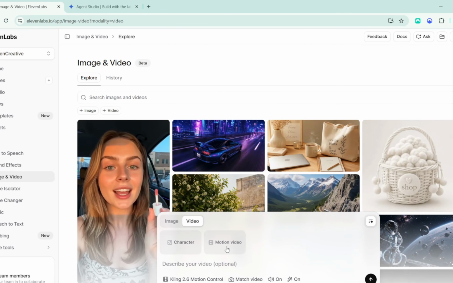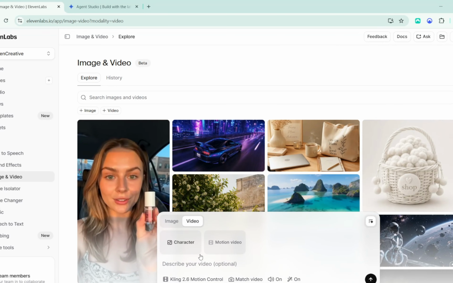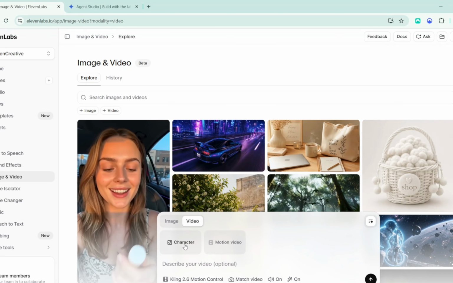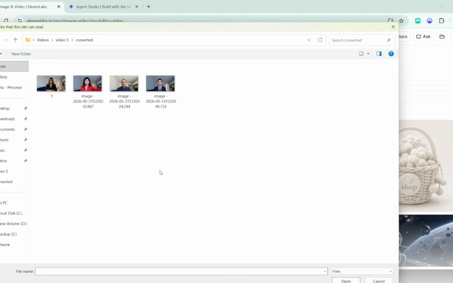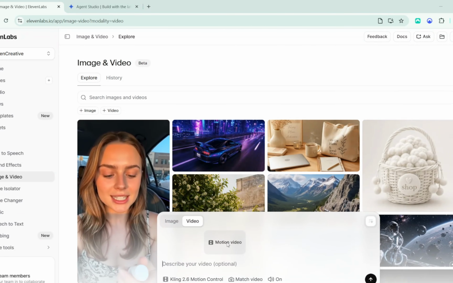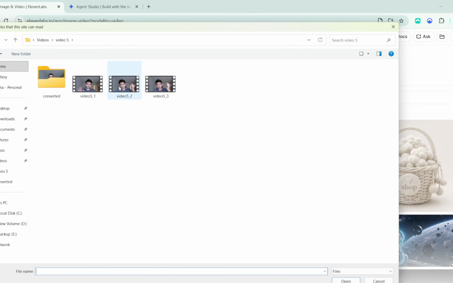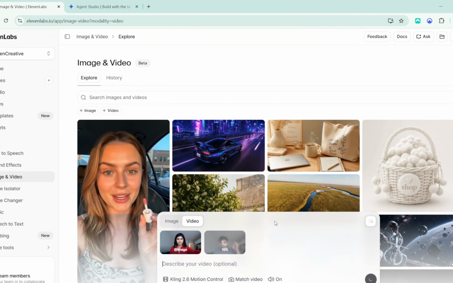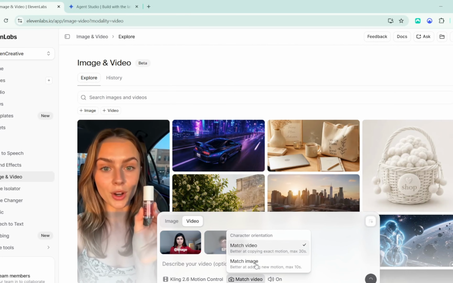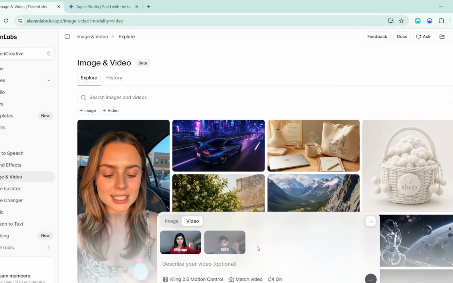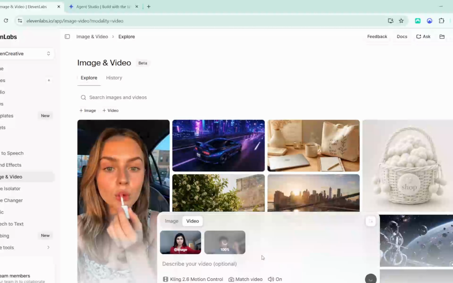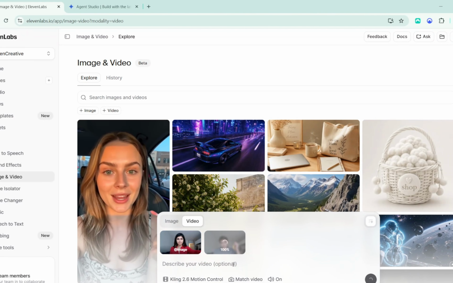So if you click on here, you select the character that you want. Let's say we want this character, the red person. We select this, and for the motion video, I'm going to select the first clip that I have in here. And we need to select match video. Match video is turned on, and now it's getting uploaded.